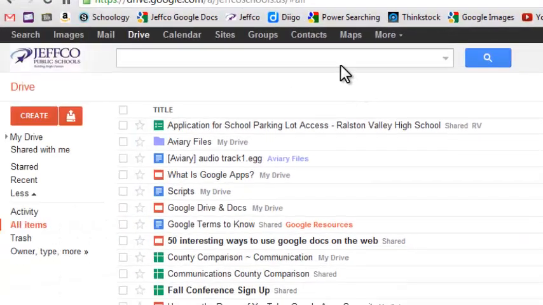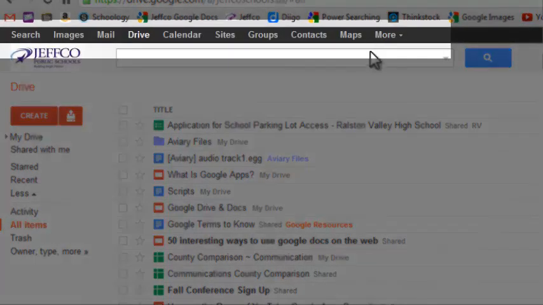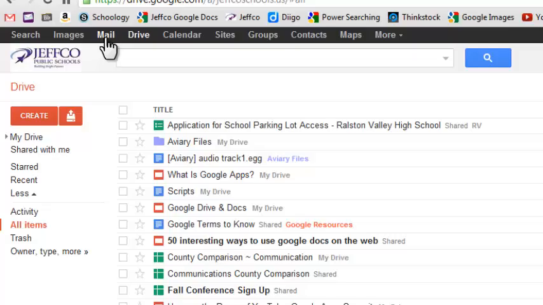I also see that I've landed in Google Drive, which is not where I want to be if I'm trying to make changes to my email. So across the top in all of our Google apps is a black bar, and these are quick links that will quickly take you to the correct app that you're wanting to get into, in this case, Mail.